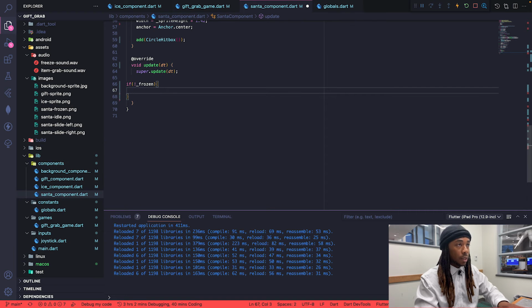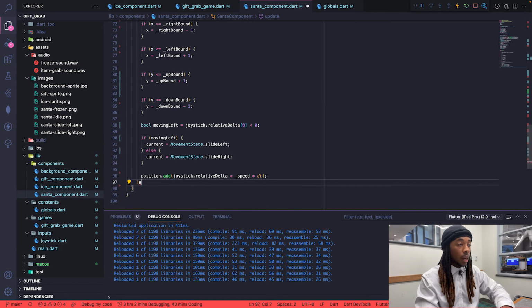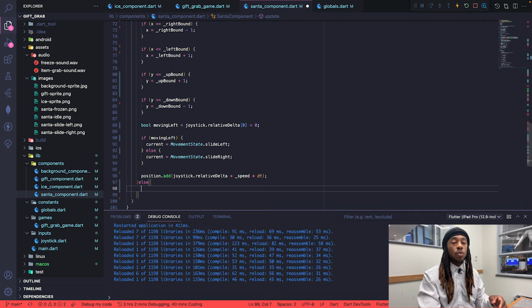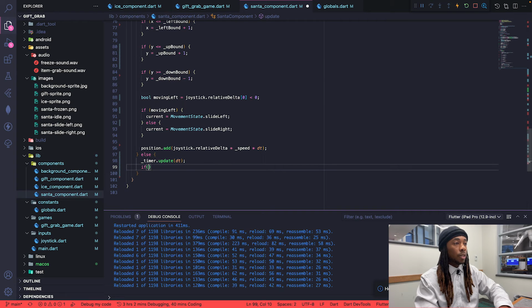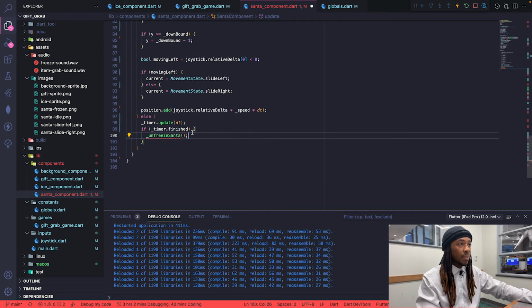If not frozen, perform all this logic. Otherwise, we need to check the timer. We need to update our timer and then check the timer and make sure that it's not finished, okay? So we'll call our timer here and call update and pass in DT, which comes from the update method. Then we need to do a check and see if the timer is finished. If timer finished, then we're going to call a method called unfreeze Santa, okay? And we'll go ahead and map that out here in a second.